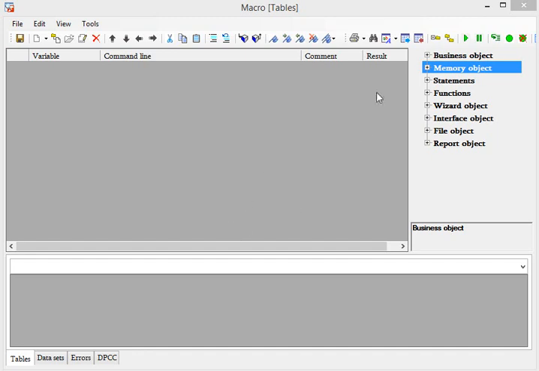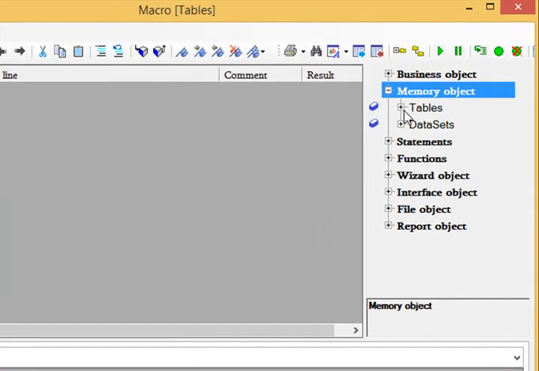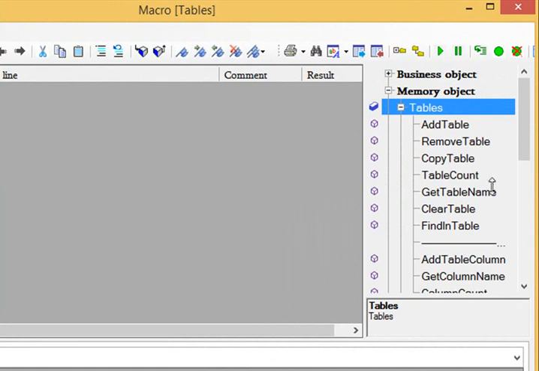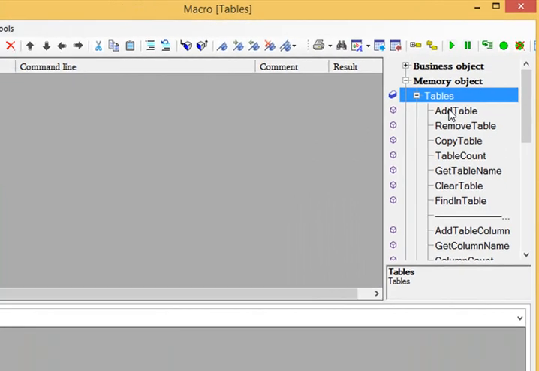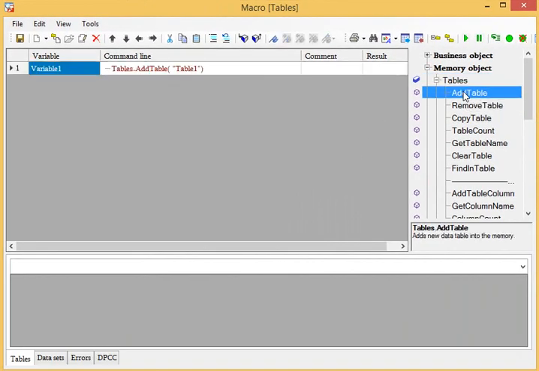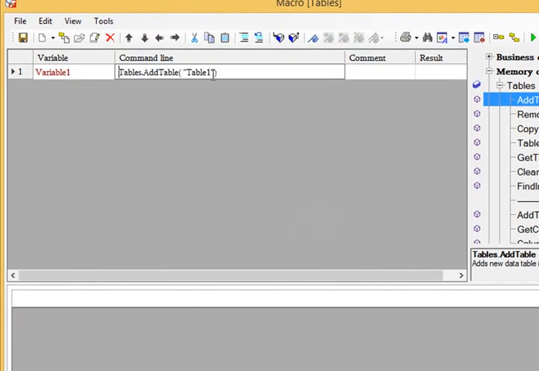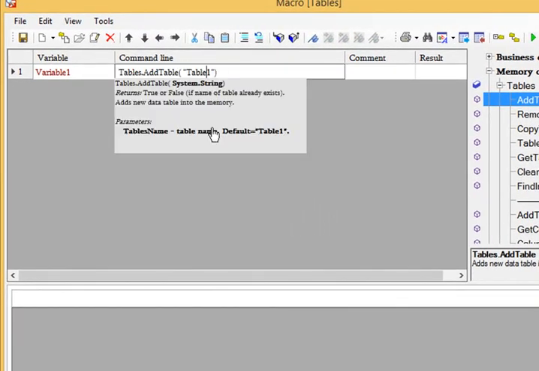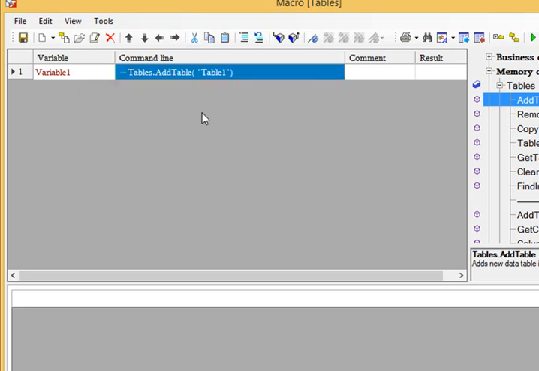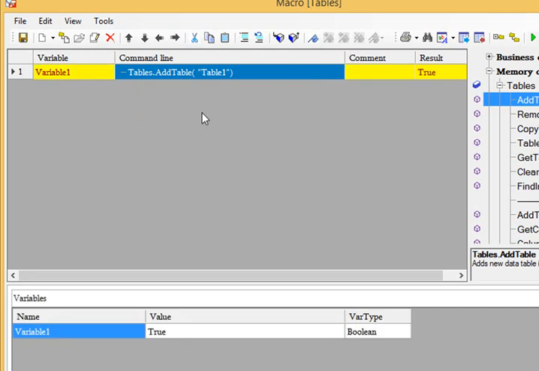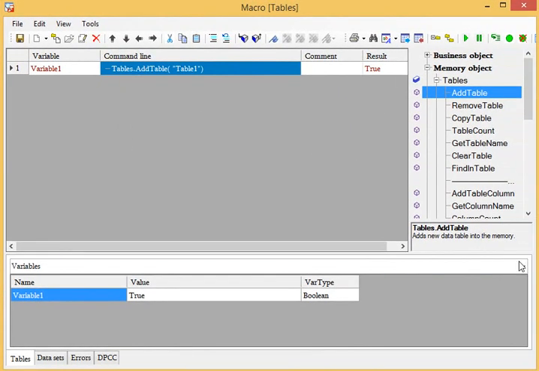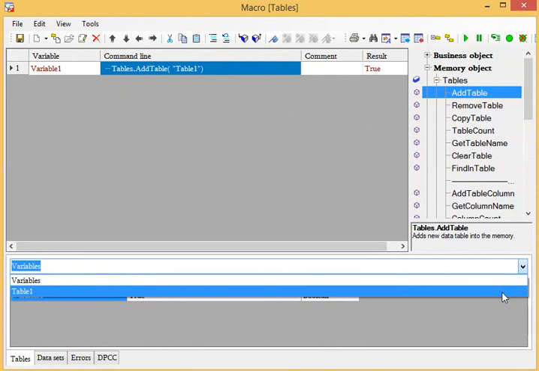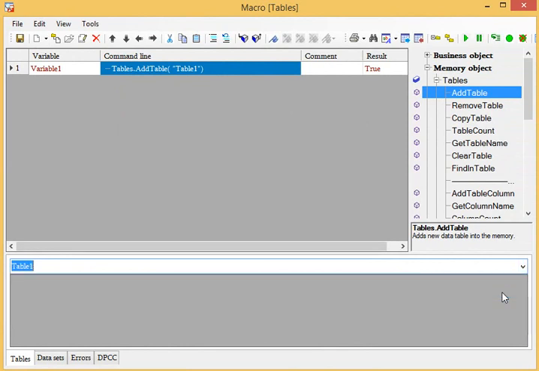Let's start explanation of the memory object with tables. We have different tools here which we need to work with tables. So let's double click on add table macro command in order to create a new table. As we can see, it has only one parameter, the table name. Let's leave this name, and if we run this macro, we'll see this table 1 here in this combo.